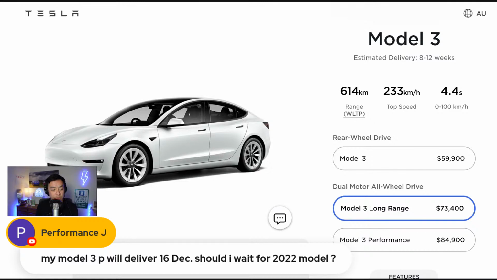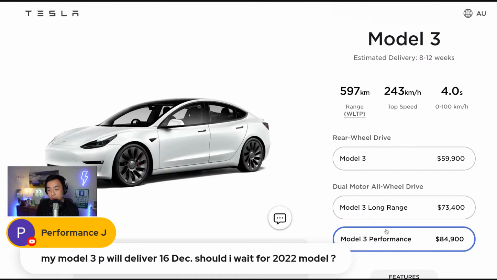Performance J says, my Model 3 Performance will deliver 16 December. Should I wait for 2022 model? Well, let's have a look. I don't think there's much change. I can't remember what the range was. If anyone can remember the range for Performance before this change in the configurator, whether there was any difference. The acceleration certainly is the same, 3.3 seconds. I think top speed's the same as well.